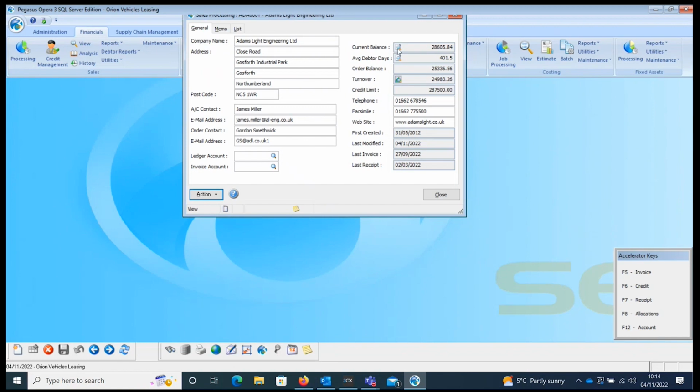let's just look at the customer balance, and incidentally it will also put an automatic note on the notes to say that it's been taken off hold as well. So what I'm trying to demonstrate to you is anything that you're doing throughout Opera, i.e. putting it on hold, putting the account on hold, will even put an entry into your notes as well.